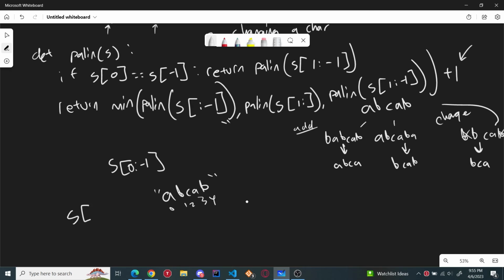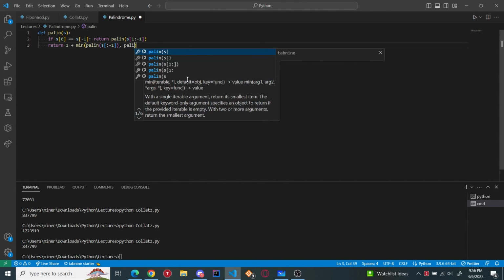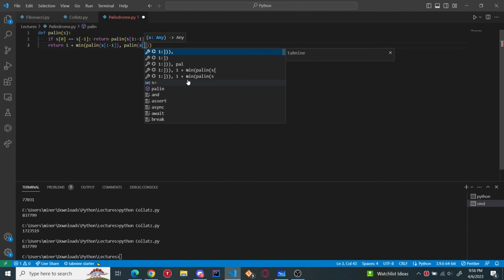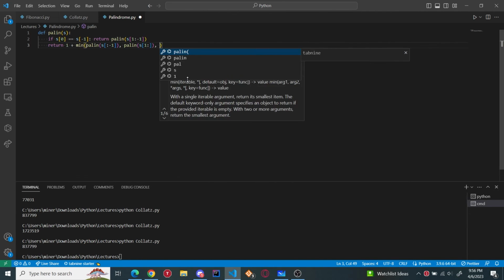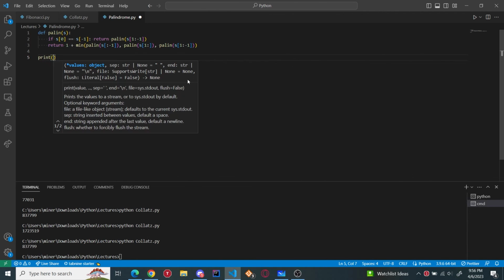If I did s of 1 colon nothing, you can think of this one as starting at 1 and going to the length of the string, which is this substring at the very end. And if I combine those two, s 1 colon -1, it'll just be this middle substring over here. That's what I'm doing over here. Minimum of the palindrome of s colon -1, palin of s 1 colon, and palin of 1 colon -1.